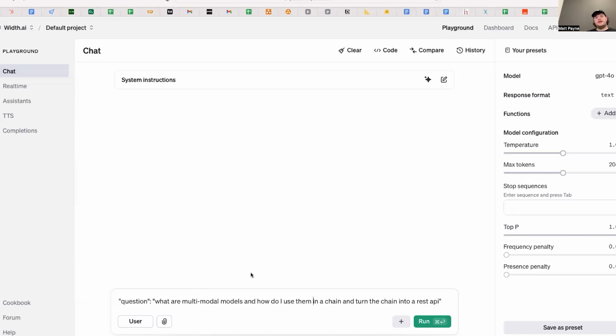But let's think about this from a RAG pipeline perspective. When we look at this query, what info do we pull? The idea that there's a FAQ page that tells you exactly what a multimodal model is, how to use it in a chain, and then how to turn that chain into a REST API, is probably super low. Unless you wrote a blog doing specifically that, it's very unlikely that we can pull context directly related to all three of these ideas.